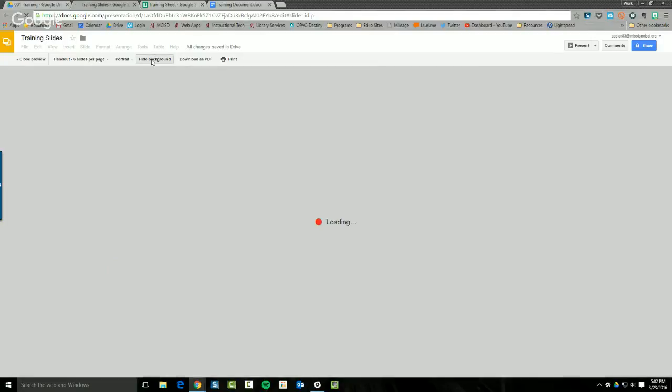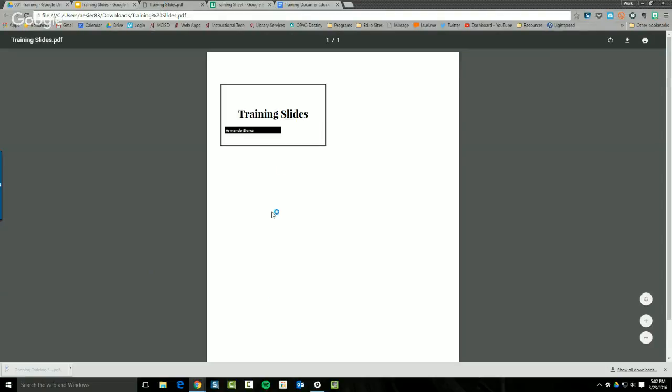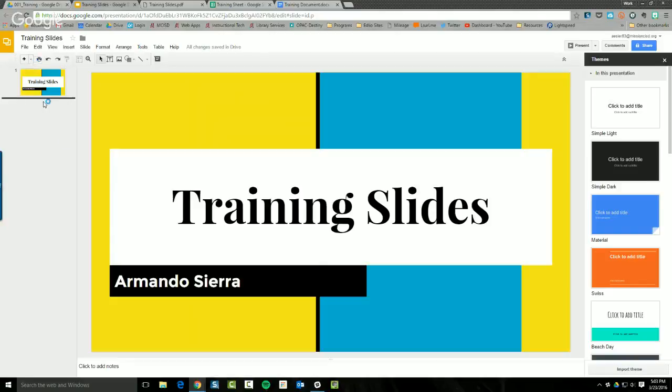You can also hide the background if you wanted to, if you're worried about how much toner you're using. And you can also download as a PDF as well. And it's going to open up the PDF right here. So just as good as Microsoft PowerPoint. You can also print it from this view. Whenever you're done with this view, you can go to Close Preview, and you're ready to start working.